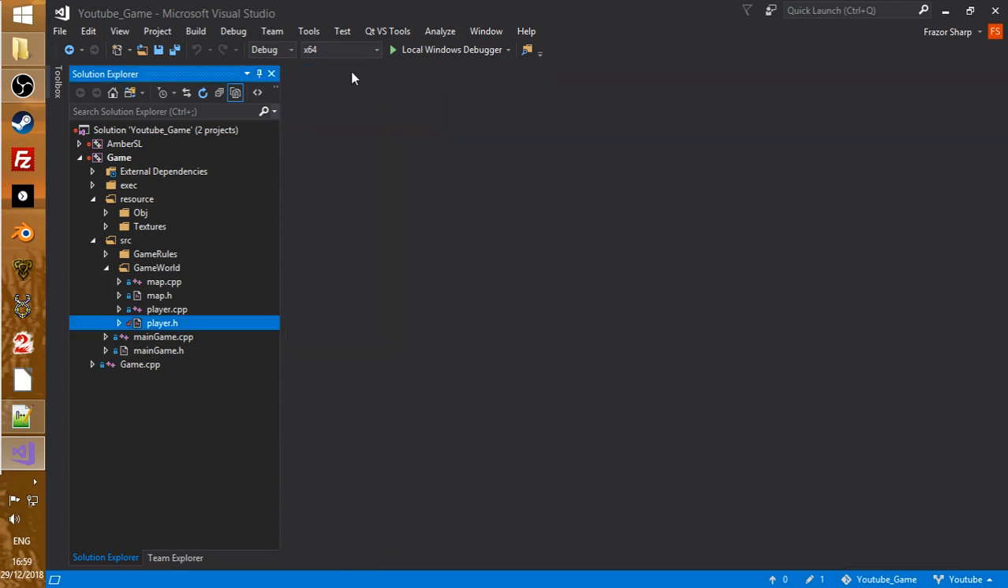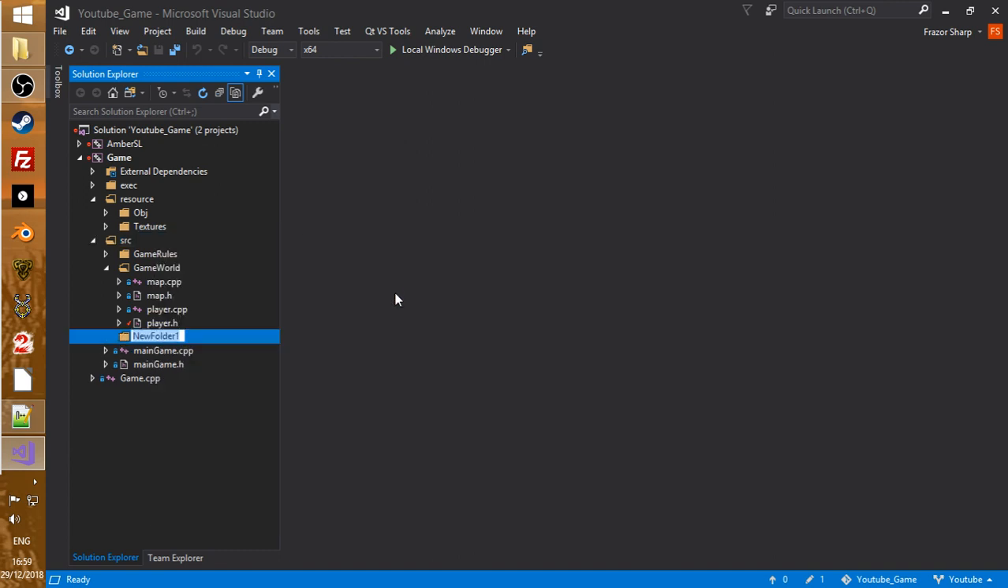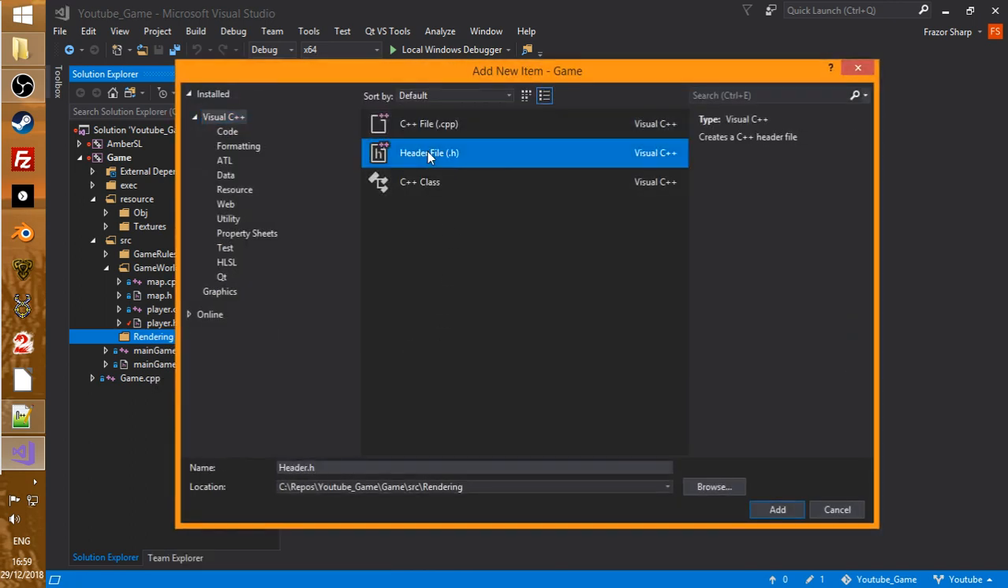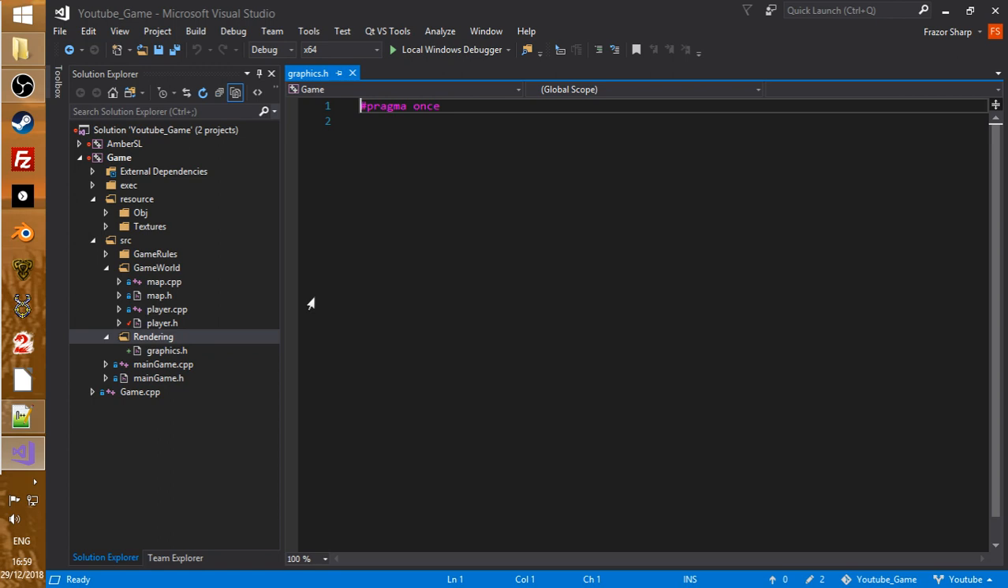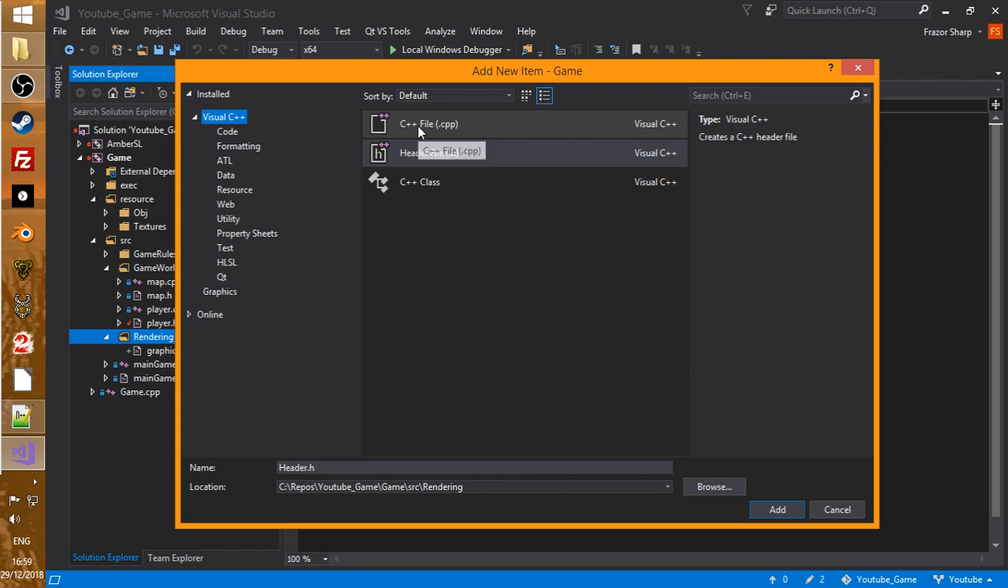Get rid of all this, as we can start rendering. How about that? New folder. Rendering. In this folder, I am going to add a new item. It's going to have a header file, and that's going to be graphics.h, and we'll also have, of course, graphics.cpp. There we go.